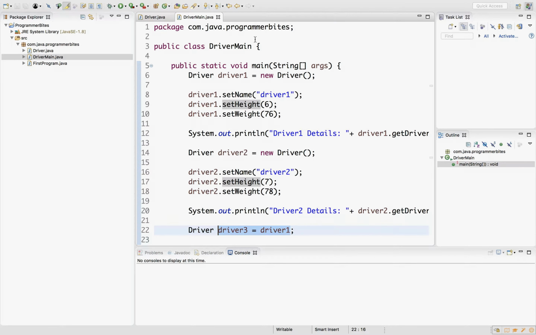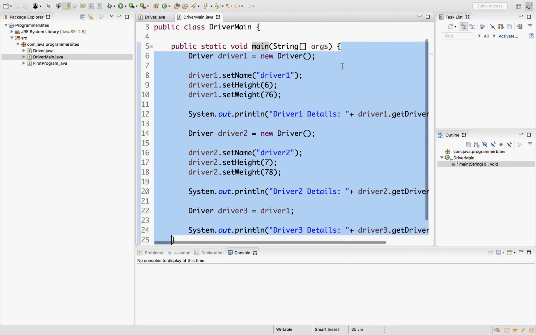Now we have a main class called DriverMain, in which we are going to create objects for the Driver class and hence invoke the state and behavior of the Driver class using the objects. When we run this program, the compiler looks for a main method and starts running the program from the main method. So we need to create objects inside the main method.